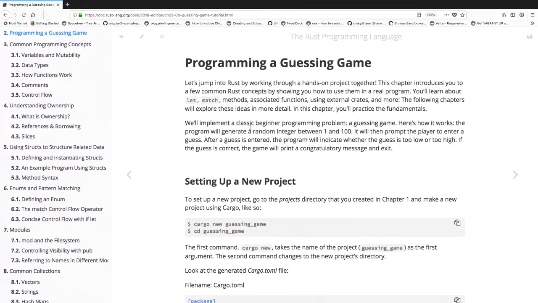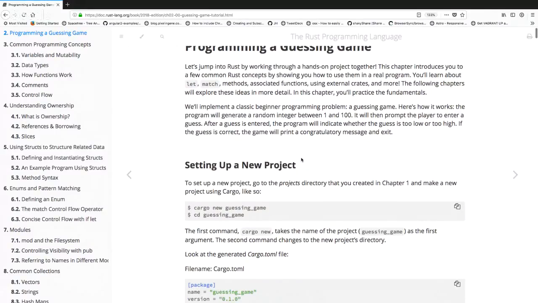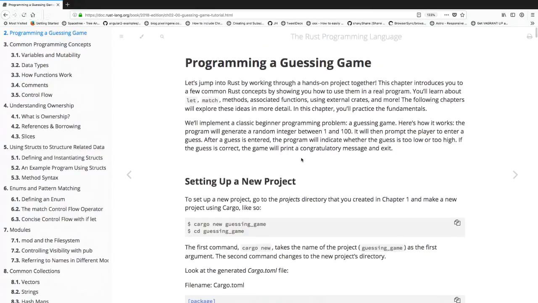So this guessing game introduces you to a few common Rust concepts by showing you how to use them in a real program. The good thing about this game is that it's not too much pseudocode. You can actually use it. You'll learn about let, match, methods, associated functions, using external crates, and more. External crates are basically like NPM packages. Okay, cool. That's Rust's term for modules, I guess. The following chapters will explore these in more detail.